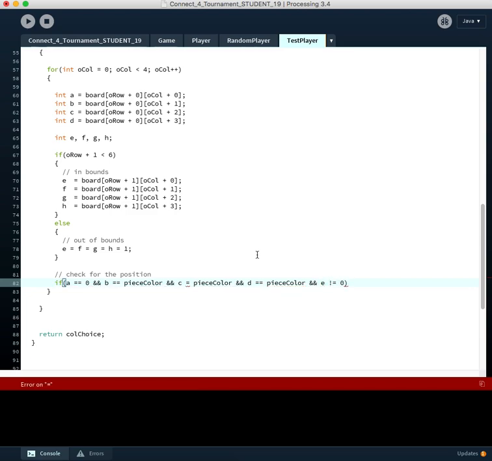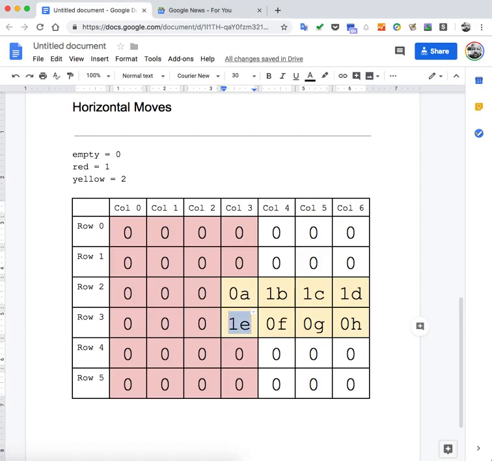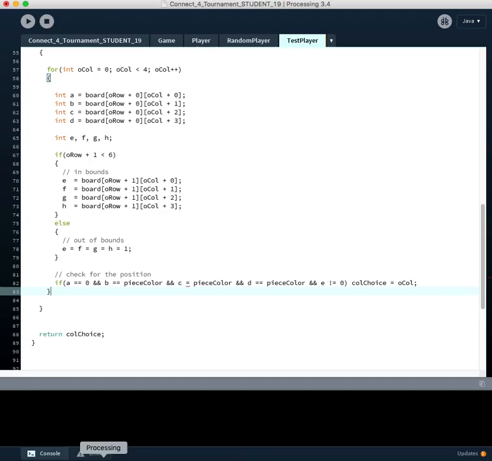If it's not empty, then we know that col choice should be the originating column value, because the originating column value is always, in my methods, the top left position. So this pattern originated in column 3, which is the originating square. And so we have located a pattern that we should target for a move. So we do that here. The column choice equals the originating column.